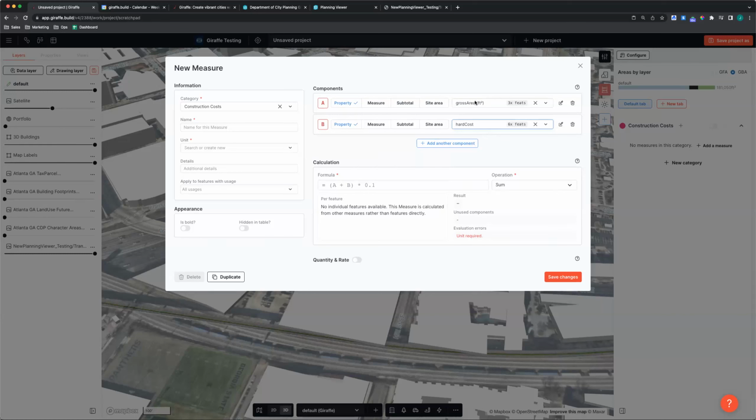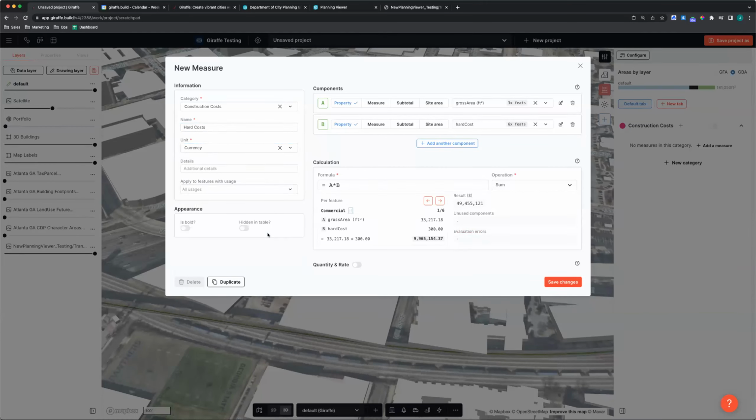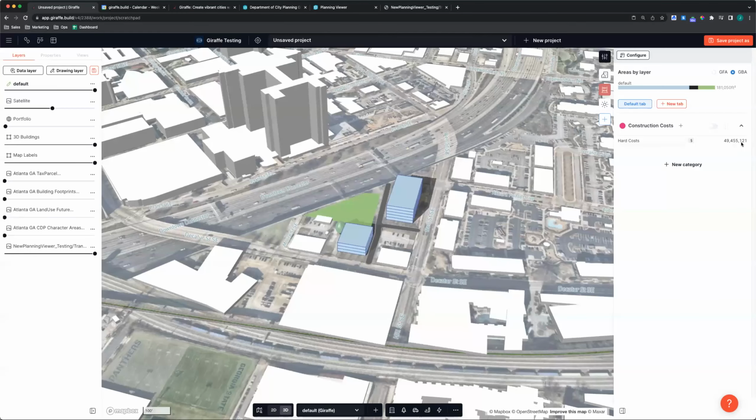So component A is the gross area of a feature. Component B is the property hard cost that we'd saved against that feature. So to get the cost, we just multiply A times B. Let's give it a name. We'll call it hard costs. Unit is currency. You can see now our project is going to cost around 49 mil. And if we want, we can flick through each of the typologies to see how it's calculating. Once I hit save, we've got this metric here now on the right-hand side.